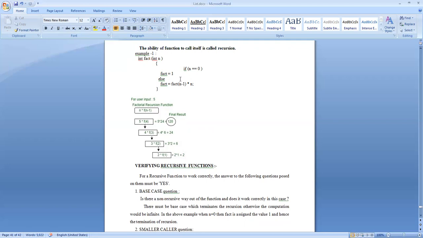Fact of 3. See, initially we solved for fact of 4. Now we are solving for fact of 3. In the next call, we will go for fact of 2. Then we will go for fact of 1. Then it will become 0. So now n becomes 0. 0 is equal to 0. So fact is equal to 1. So no more recursive call. So at each call, the size of the problem is reduced. So that is the smaller case question.